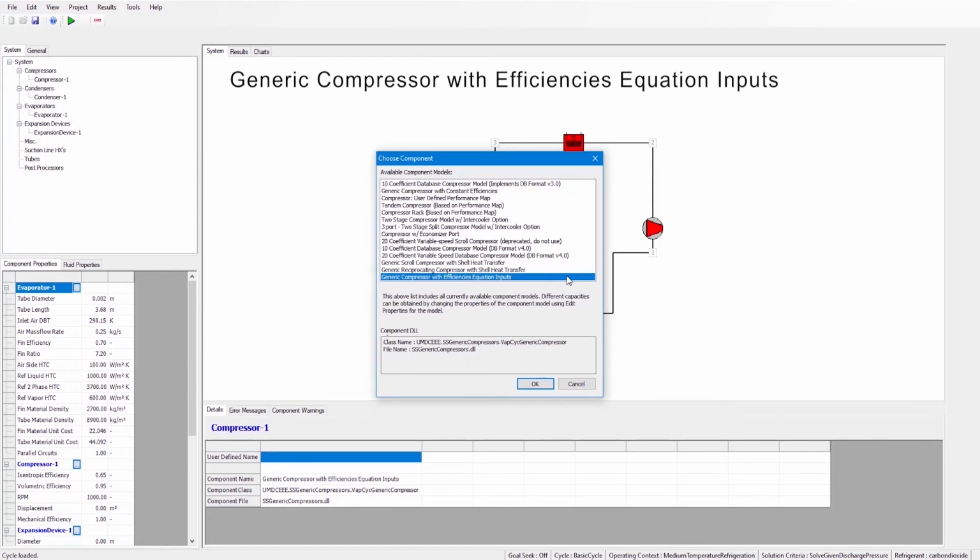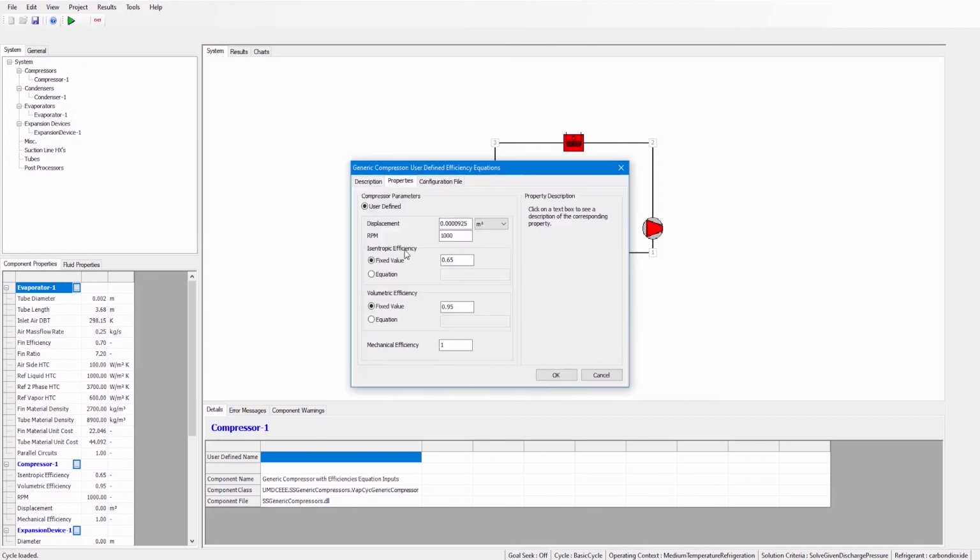The generic compressor with efficiencies equation inputs model is also similar to the generic scroll compressor with shell heat transfer, but a user can specify isentropic and volumetric efficiencies using fixed values or equations. These equations should be in SI units. Mechanical efficiency can also be specified.